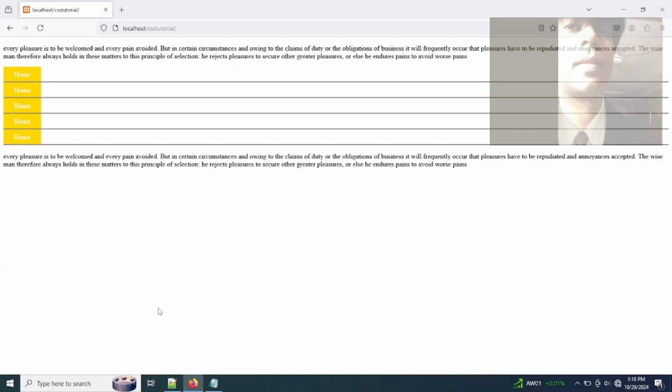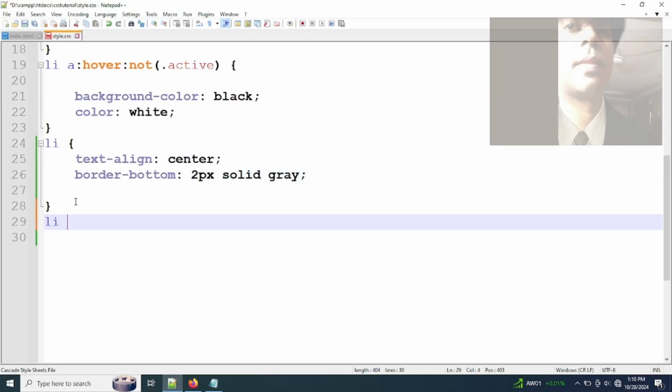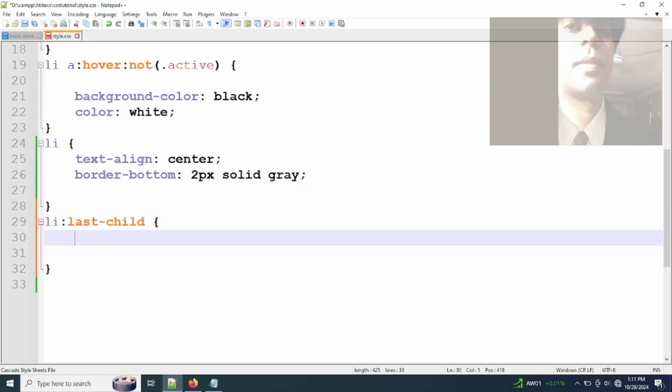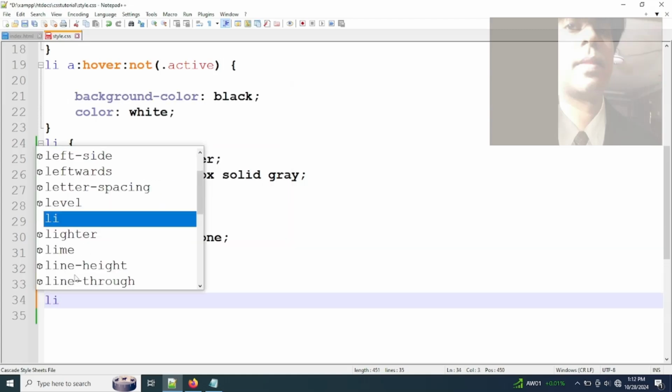We will use the li selector and colon, last-child, open curly braces and close curly braces, and we will use border. Now we will use the li selector.